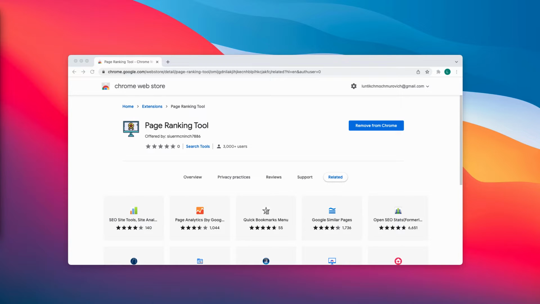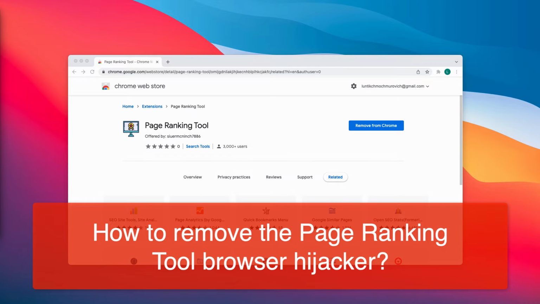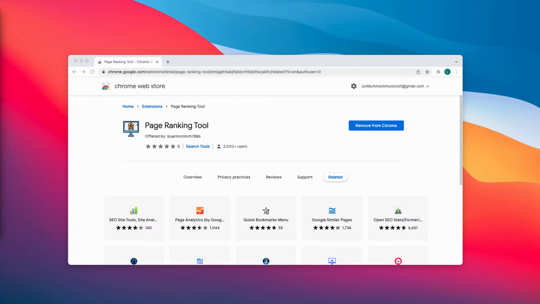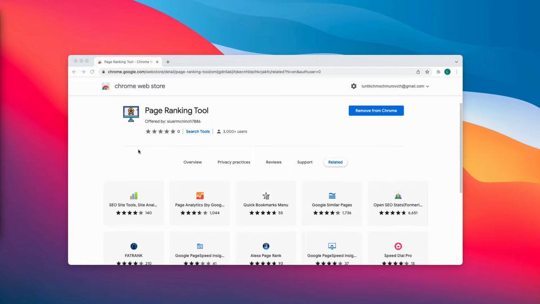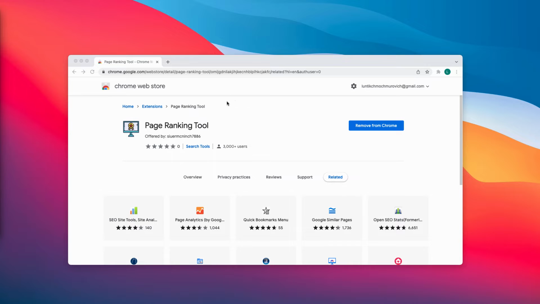My video guide will provide you with instructions to remove the new unwanted browser extension that may be injected into the Google Chrome browser. The extension is called Page Ranking Tool. The developers of this service indicate that by installing the extension you will be able to find out the rank of the web page you visit. But in reality, this particular extension called Page Ranking Tool may hijack a lot of important browser settings of Google Chrome.